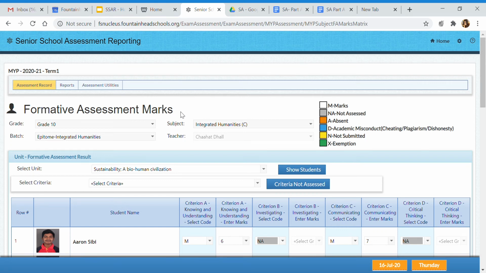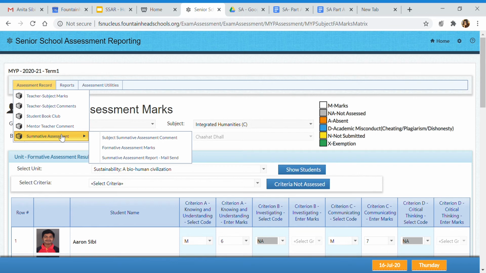So, hello, I'm going to teach you or show you how to add summative assessment comments. Remember when I said that when you're sending formative assessment marks, it's not compulsory to add comments, but when you're sending summative assessment marks, it's compulsory to add comments.